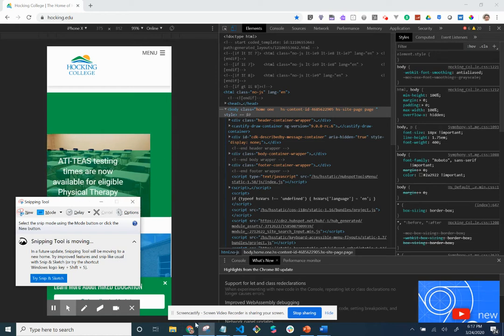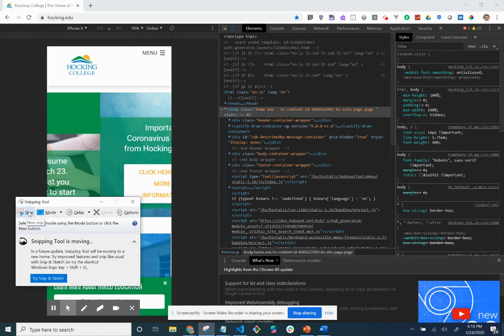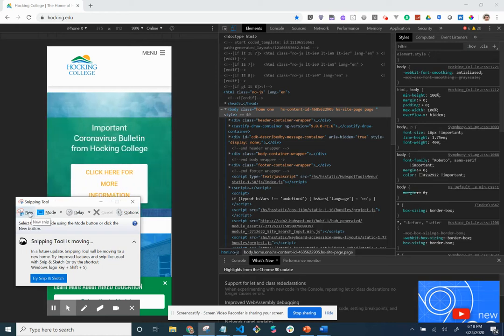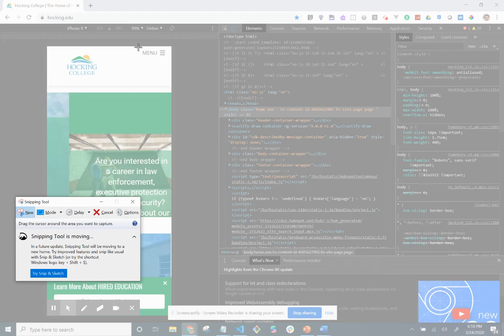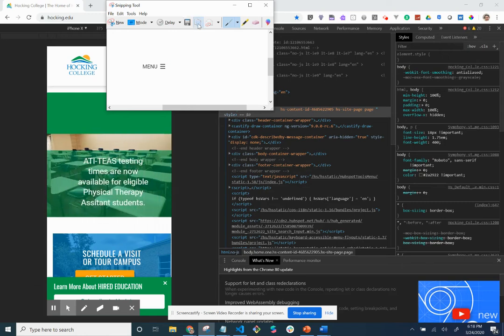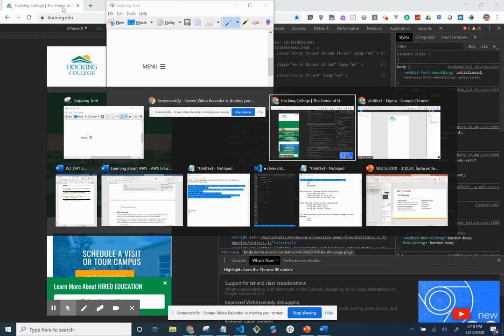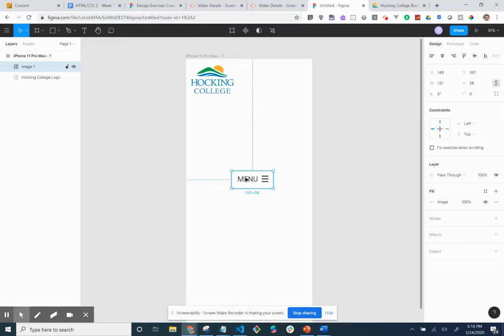And then you can pin it to this menu bar or whatever it's called down here. But it's a handy little tool. I use it a lot. So I got my snipping tool open, and if you're on a Mac, I don't know what it's called. So click New, and then we're just going to copy this little menu thing. And I'm going to hit copy. I'm going to go back to Figma and paste that. Okay. And maybe a little bit smaller.